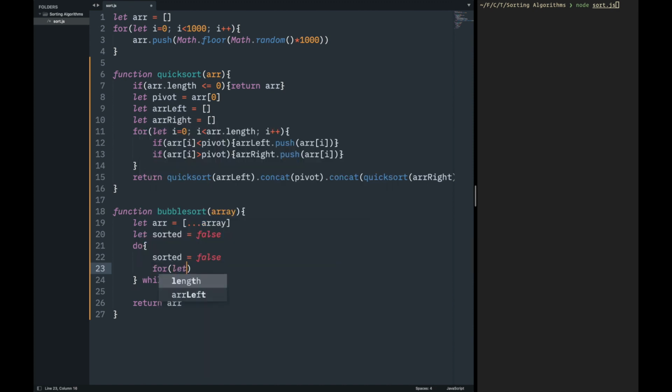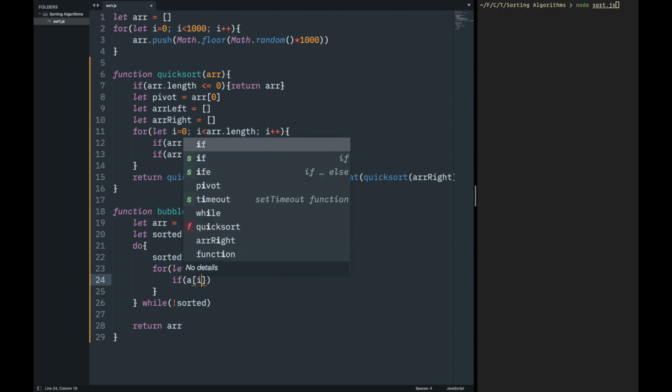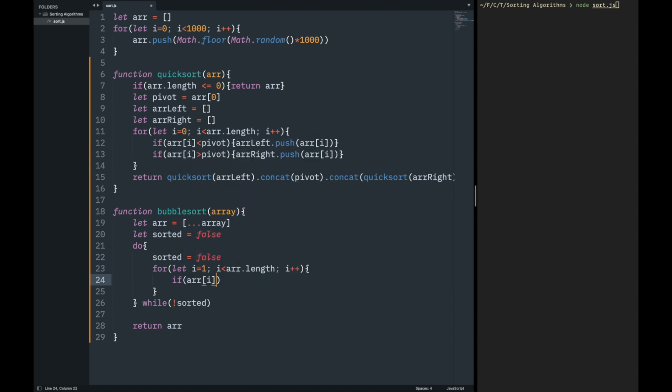Now we just loop through every single index. Let i equal 0, i less than r.length, i plus plus. Actually, we can start at 1 because I think it would be better to compare the one and the one before it. So if r at i minus 1, the previous one, is greater than the current one, then we swap these. A nice way we can swap it is using array destructuring.